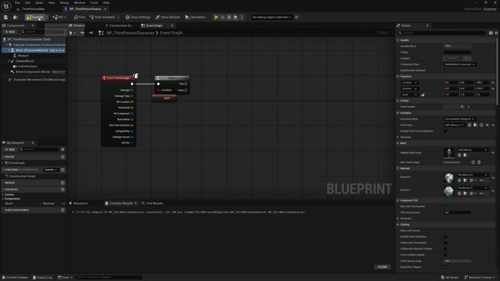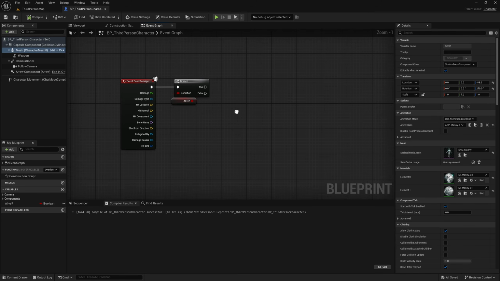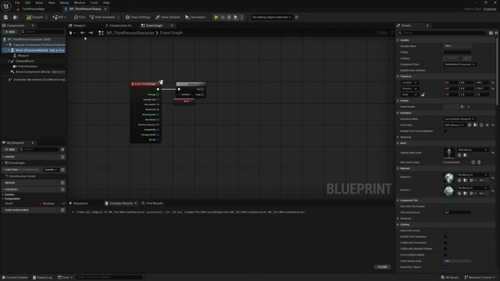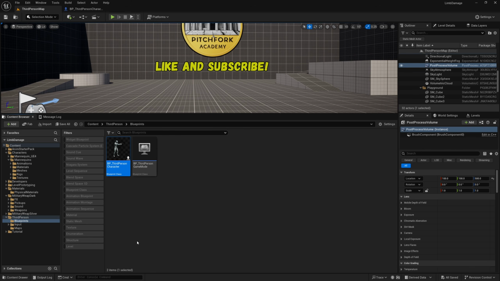And now what we're going to do is create a health component, which we will add all of our limb damage and health logic to. So like I said, you won't just have it in your third person character. You'll be able to add this component to anything that you want.